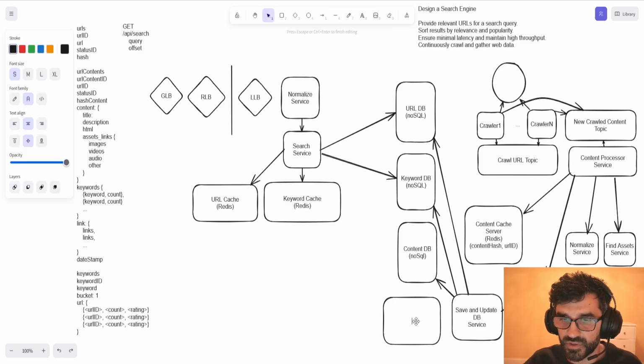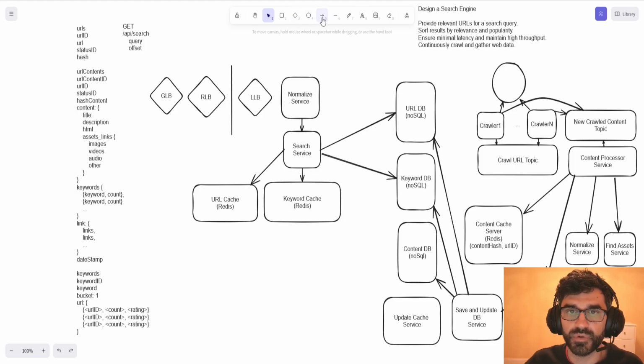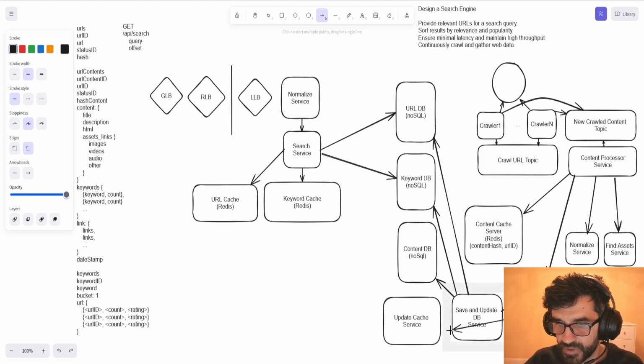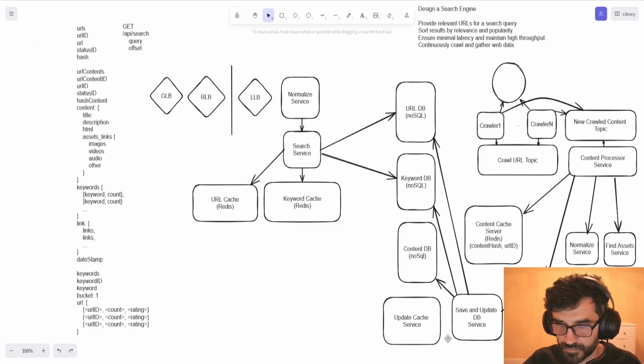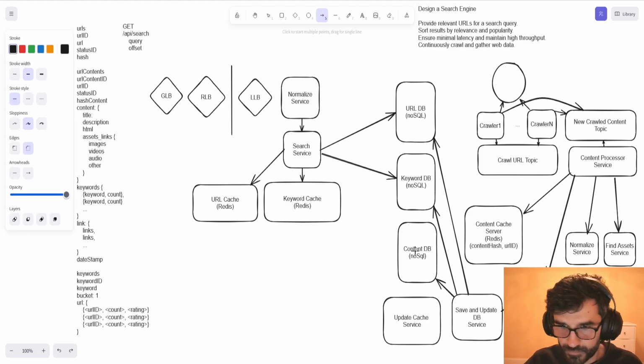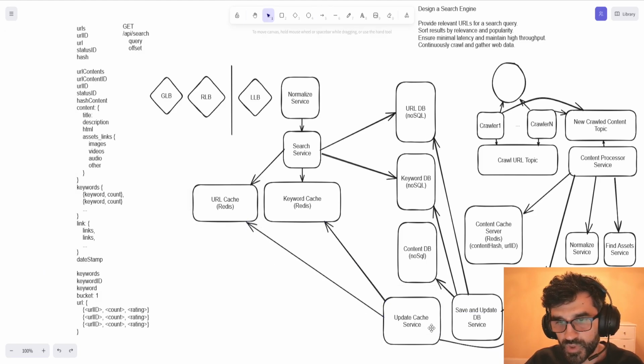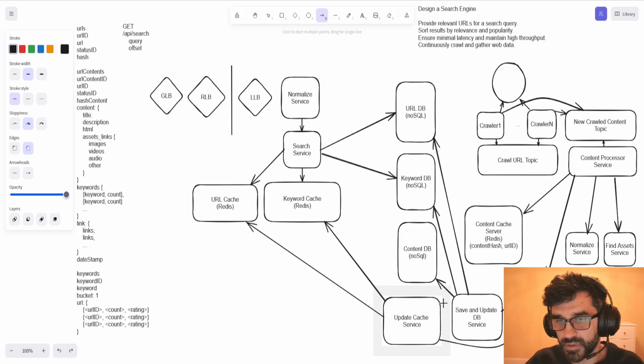And we will have another service that once again subscribes to this topic. Its responsibility is to update the cache.